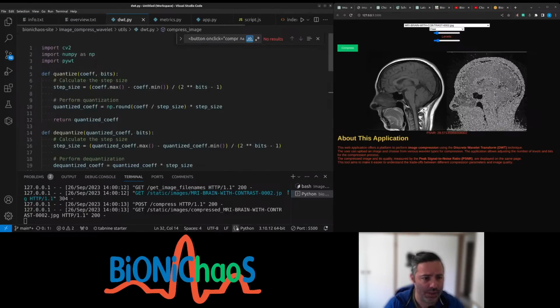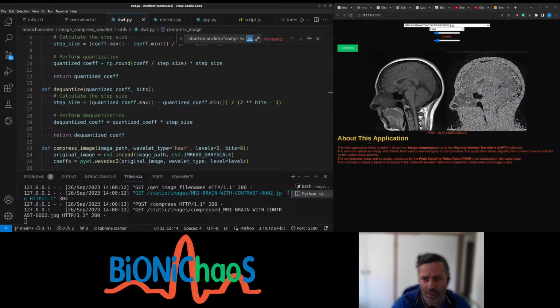So essentially, in simple terms, we are loading an image, selecting wavelet type, the number of bits, number of levels, hit compress, and we get the compressed image. Also importantly, we get an output of a PSNR, which tells you how well the reconstructed image matches the original one. In this case, this PSNR should be fairly high, and the 28 is pretty low. It should be around 50 or so, so we get to good values.